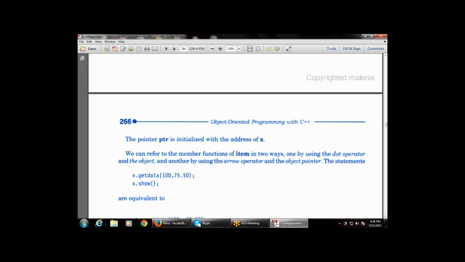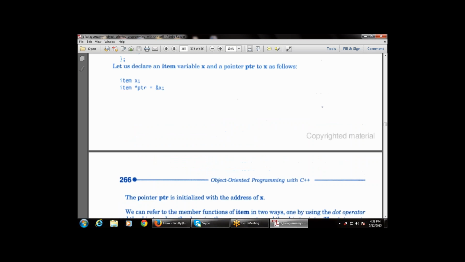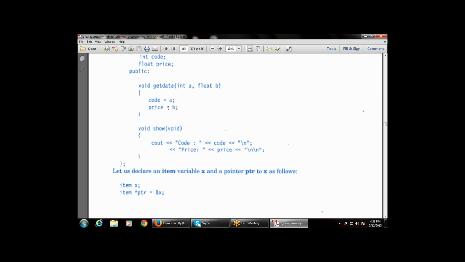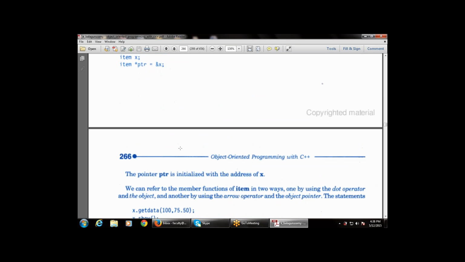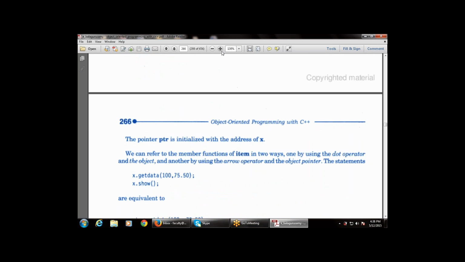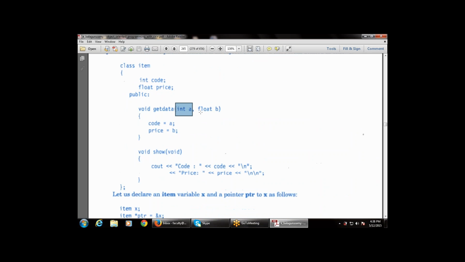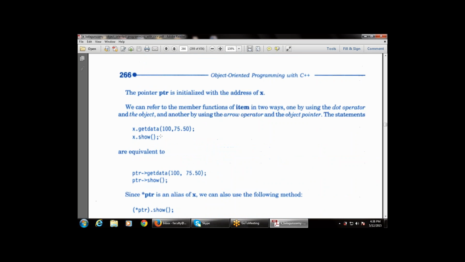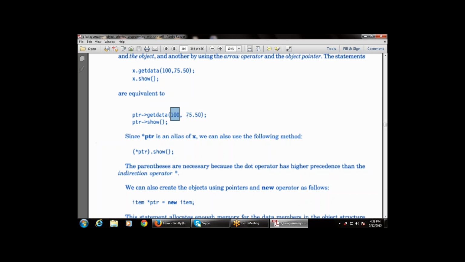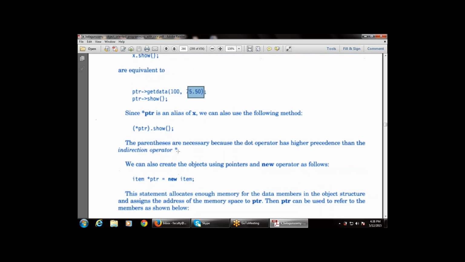So getdata is a function that is called, and these two values are supplied to the getdata function. There are two parts, the code and the price. Code is of integer type, so 100 will be assigned to the code, and 75.50, which is of float type, will be assigned to the price.